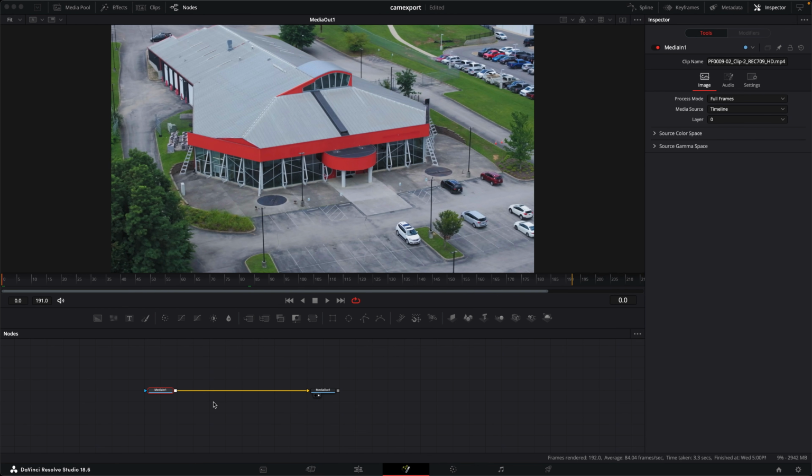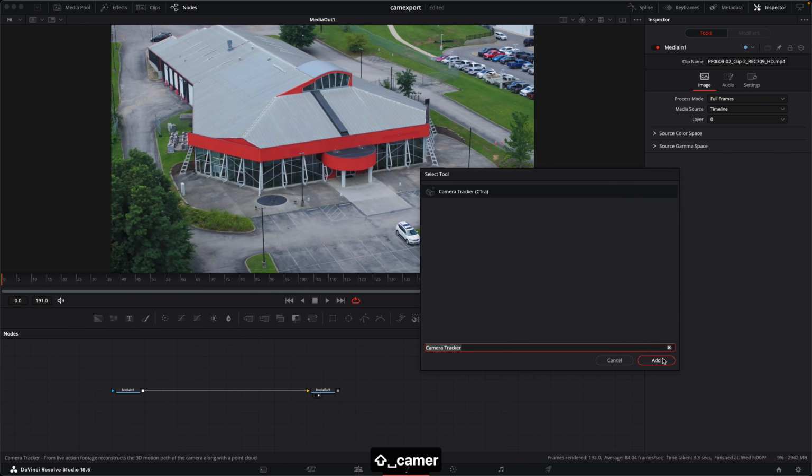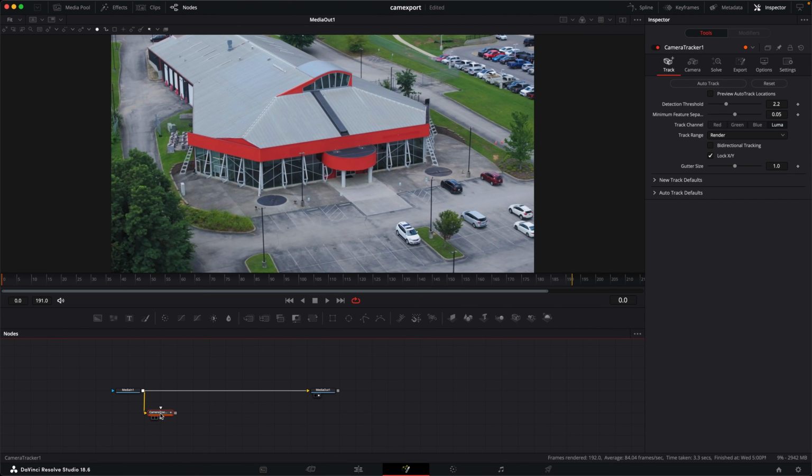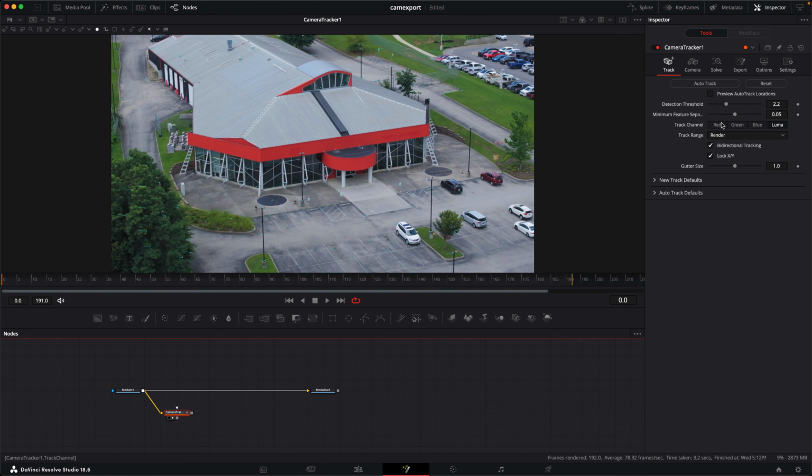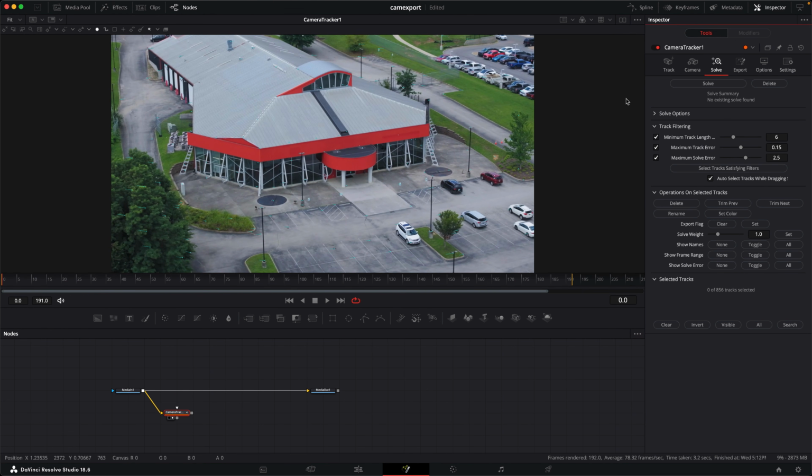So the first method we're going to take a look at will be the Overscan method, which is the default method inside of Fusion. Let's add in a camera tracker. I'm just going to add that in. We're going to connect this up, and the only thing I need to turn on is bidirectional tracking, and click auto track.